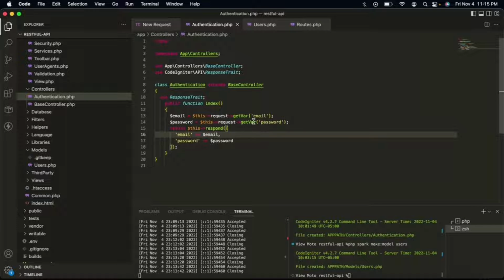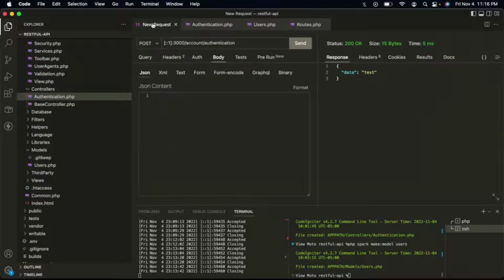The data from the front end payload will be caught here in this function, and then we will return the email and the password on the front end side as well. So let's check it here in our Thunder Client API request. Now, as you can see, we have the data test response data. We are going to put our payload here, the data that we are going to catch on the backend side.